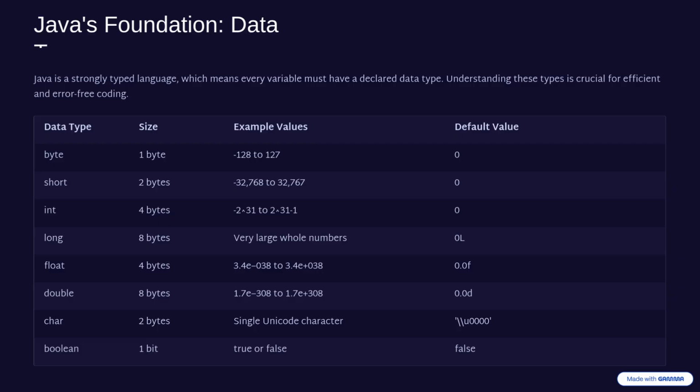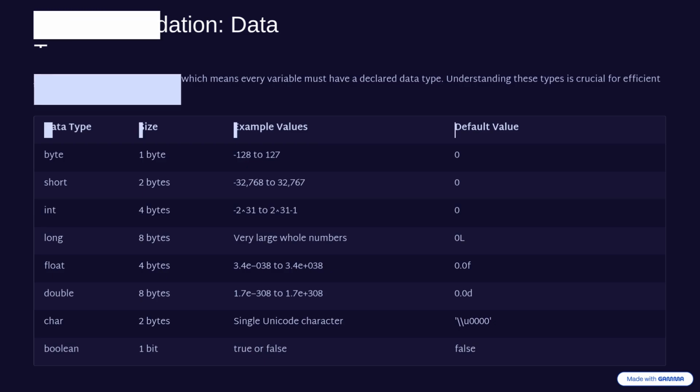Default value 0. short: 2 bytes, -32,768 to 32,767, default 0. int: 4 bytes, -2 to the power of 31 to 2 to the power of 31 minus 1, default 0. long: 8 bytes, very large whole numbers, default 0L. float: 4 bytes, 3.4e-038 to 3.4e+038, default 0.0f. double: 8 bytes, 1.7e-308 to 1.7e+308, default 0.0d. char: 2 bytes, single Unicode character, default \u0000. boolean: 1 bit, true or false.